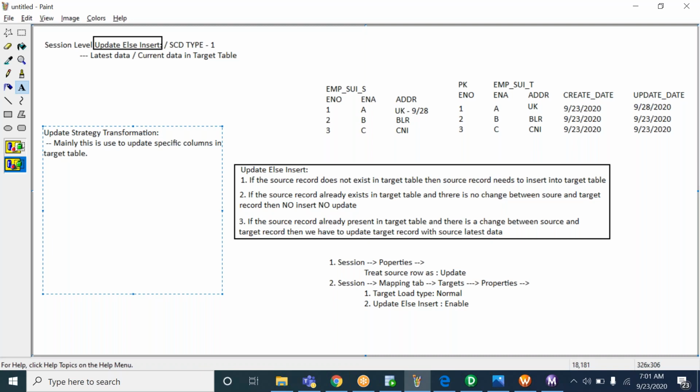Generally in the update strategy transformation, we have 4 tags. We have to use any of these tags inside the update strategy transformation. First one, DD_UPDATE, DD_INSERT, DD_DELETE, DD_REJECT. These are the 4 tags we have in update strategy. Whenever you create an update strategy in the mapping, you definitely have to write any one of these tags inside it.